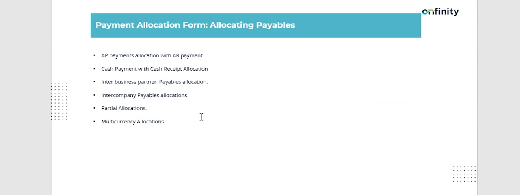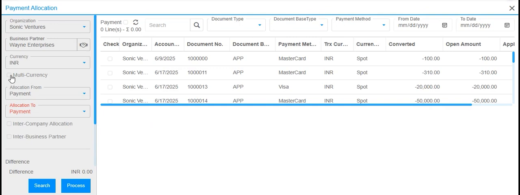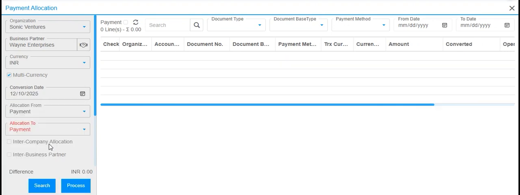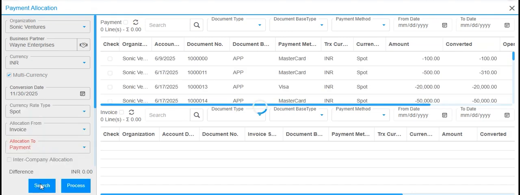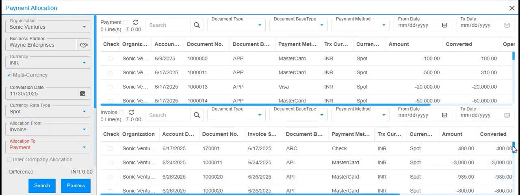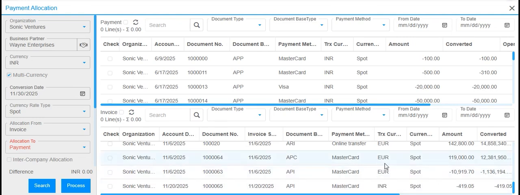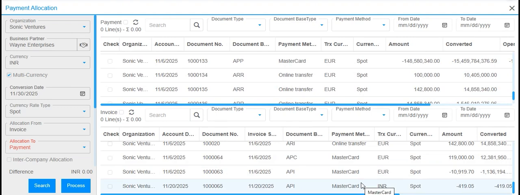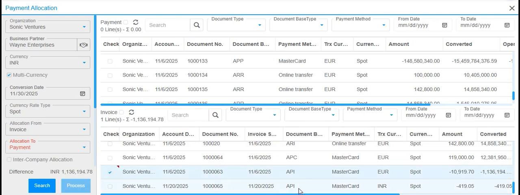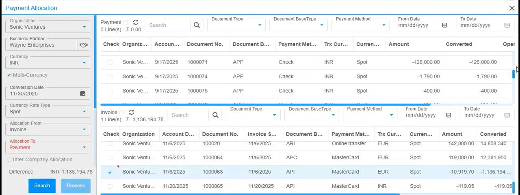Multi-currency allocation. If we need to allocate records involving different currencies, we must mark the multi-currency allocation checkbox as true. Select the conversion date, defaulting to today, and choose the invoice-to-payment conversion rate type. After refreshing, the system loads records in selected currencies. For example, there are AP invoices in Euro, and we may also have payment records in Euro or Indian Rupee. You can allocate Euro to Euro, Indian Rupee to Euro, Euro invoices with Indian Rupee payments, etc.